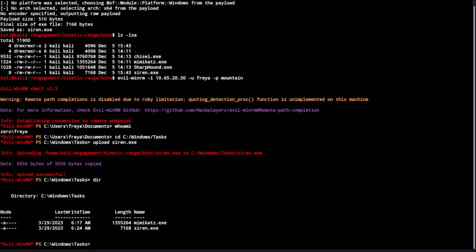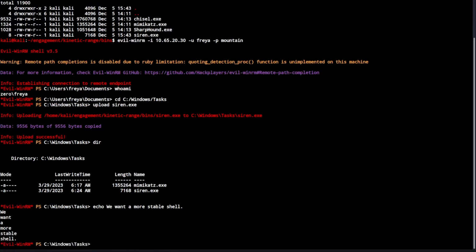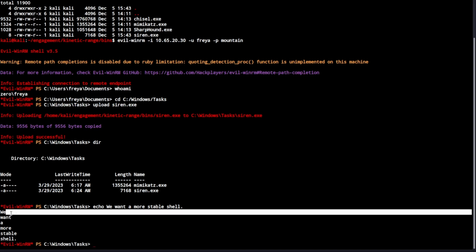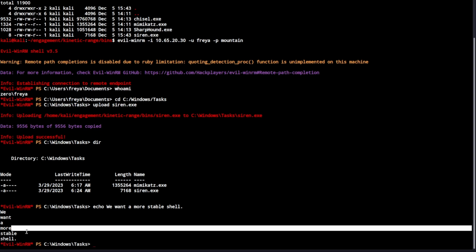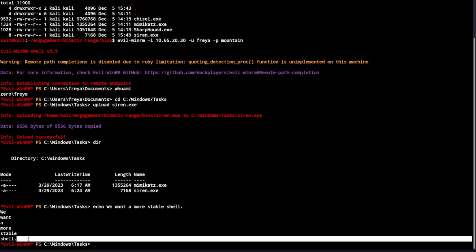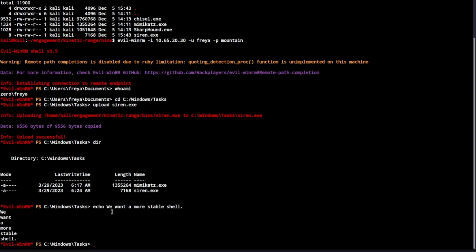The reason we're doing this, why are we doing this? We want a more stable shell. I cannot emphasize that enough. We need a more stable shell, and we need that ability to be persistent to maintain access.